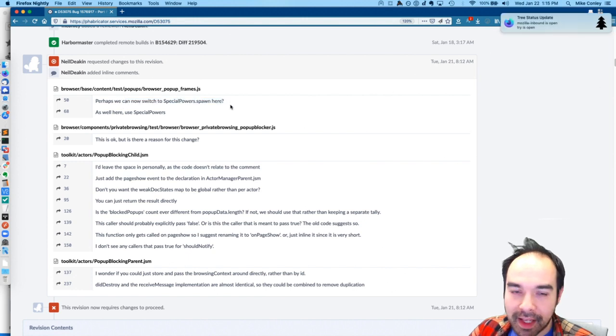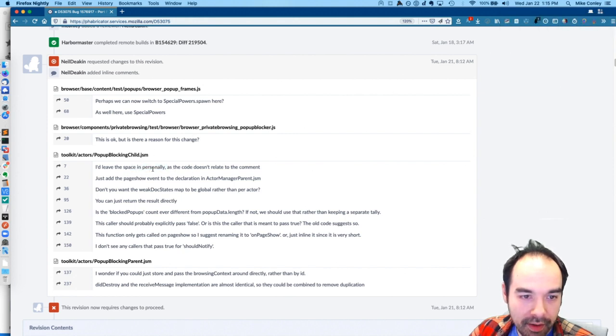So it looks like he's making suggestions on different things I can switch to. He's asking for a reasoning for a change, some white space, comments. This looks like a simplification. This looks like maybe a correction per actor. Return the result directly. Block pop-up count ever different from pop-up to adult length. This function only gets called on page show, so it's just for page show or just inline. It's very short. I don't see any callers that pass true for should notify.